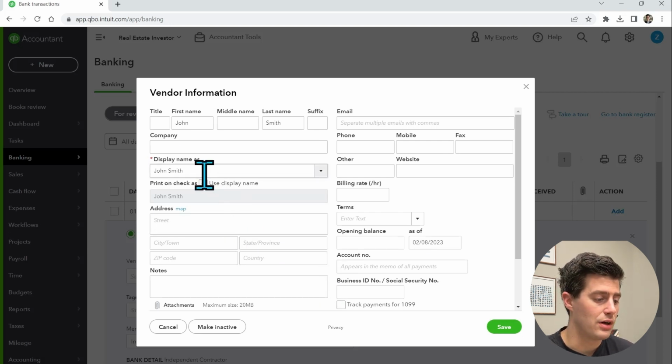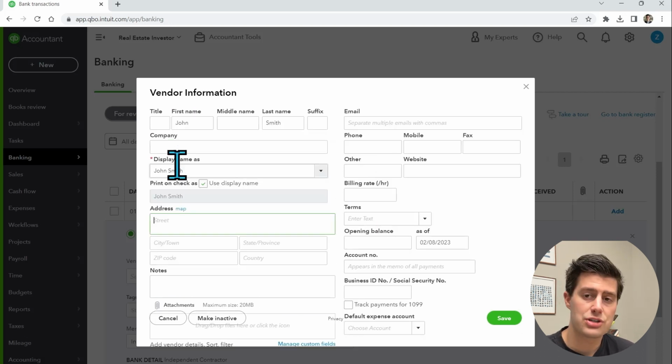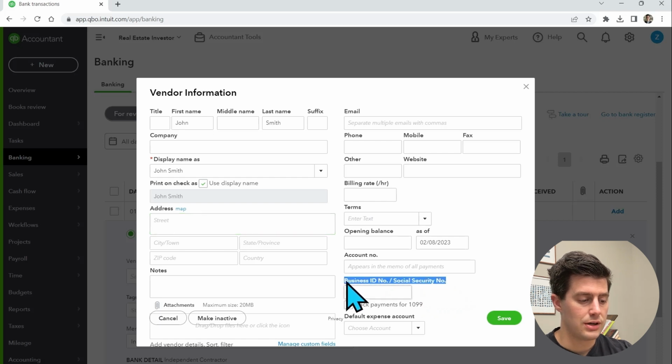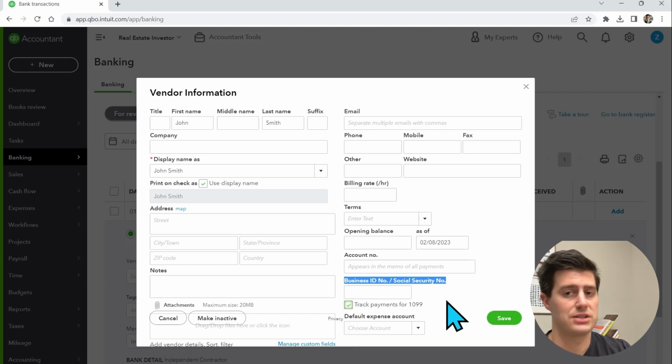So we have a new vendor pull up here. We have first name, last name, and then you want to make sure you get their address. So you have their address here, and then very important that you get their social security number, so either their EIN or their social security number, and then if they are eligible to get a 1099, make sure you click this button and say track payments for 1099.